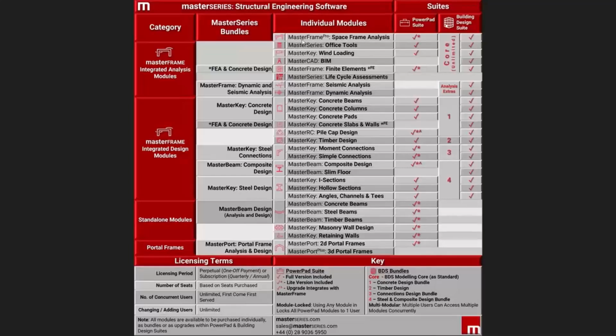Just to recap what we covered today. I worked mostly within MasterFrame and the Finite Elements module within that. You do get the Finite Elements module with the PowerPad suite. It is limited to one surface of 200 square meters, and MasterFrame is limited to either 200 or 500 members on the subscription, depending on what you go with. With the Building Design Suite, you have unlimited MasterFrame members, unlimited FE surfaces, and unlimited surface sizes. So if you're dealing with large scale buildings or unlimited MasterFrame members, the Building Design Suite is recommended. If it's just single surfaces, the FE elements should cover those as well.